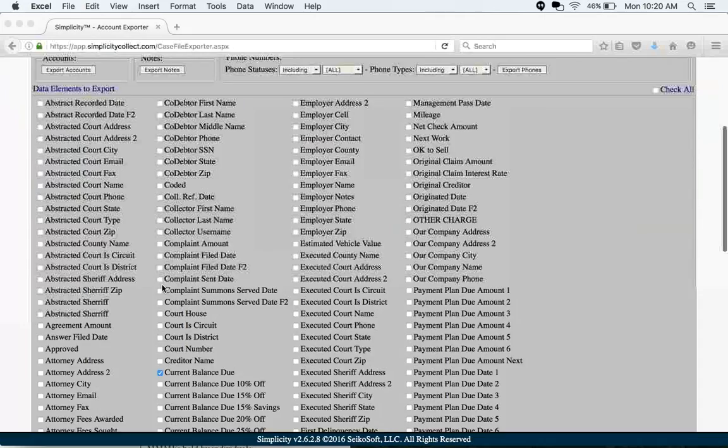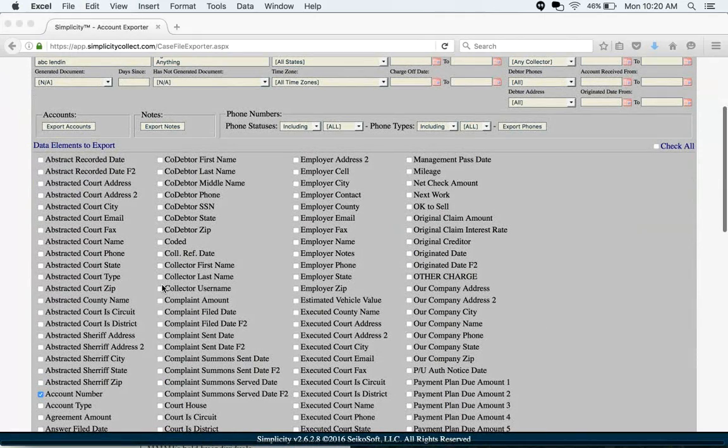That way, when you receive your file back and go to update the accounts, you can update them using that account number. The updater tools, whether it's the debtor file updater tool or the account updater tool, all use the account number.